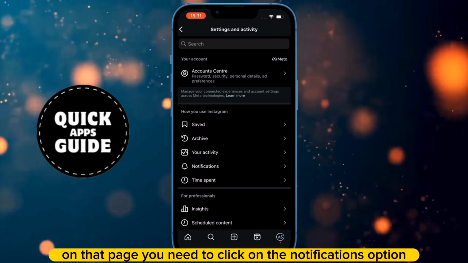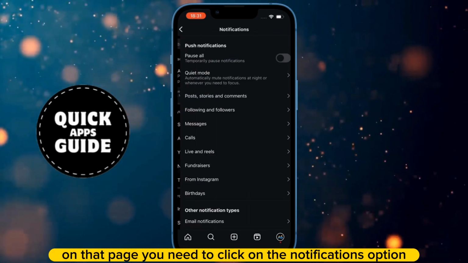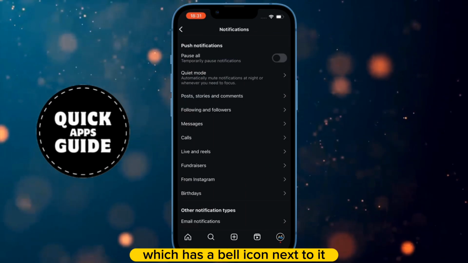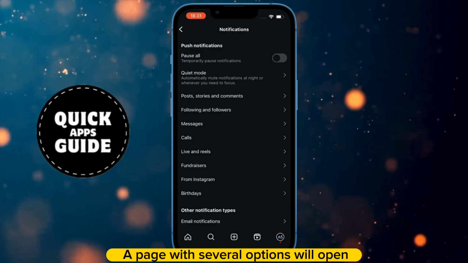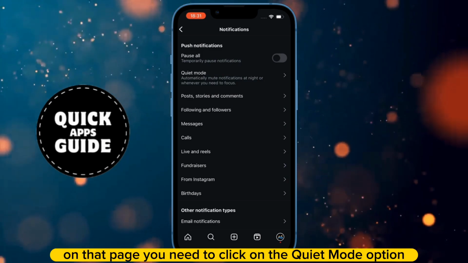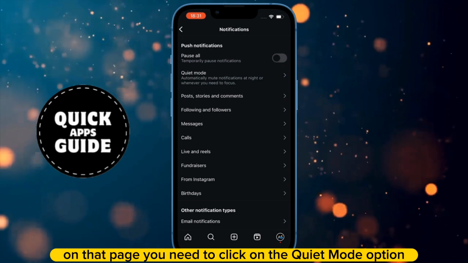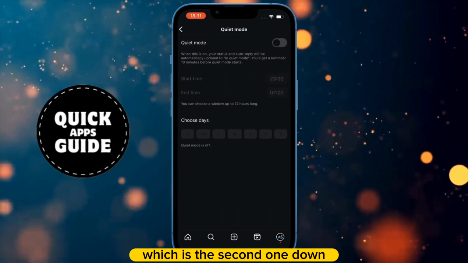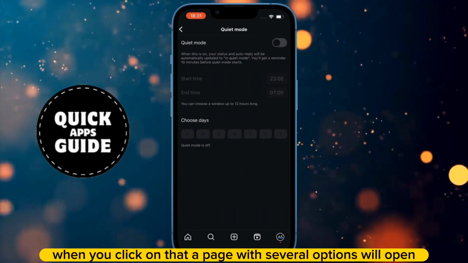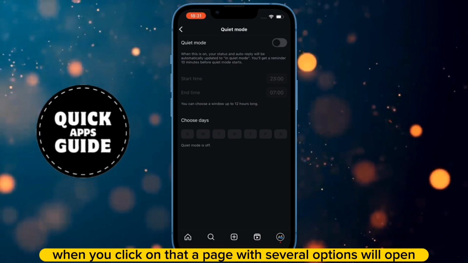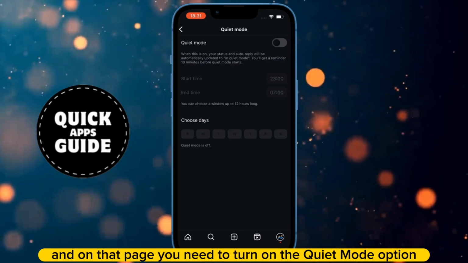On that page, you need to click on the notifications option, which has a bell icon next to it. When you click on that option, a page with several options will open. On that page, you need to click on the quiet mode option, which is the second one down. When you click on that, a page with several options will open, and on that page you need to turn on the quiet mode option.